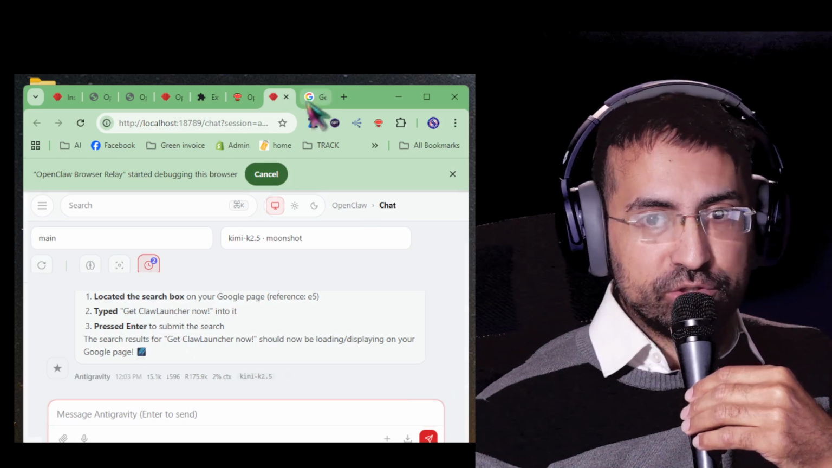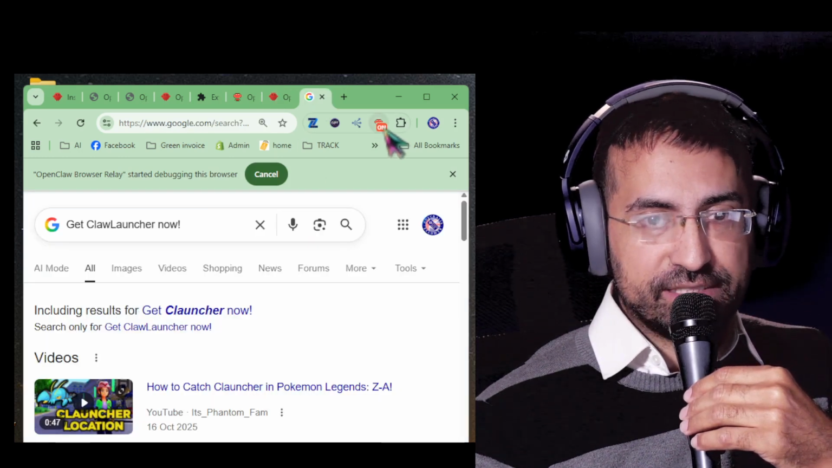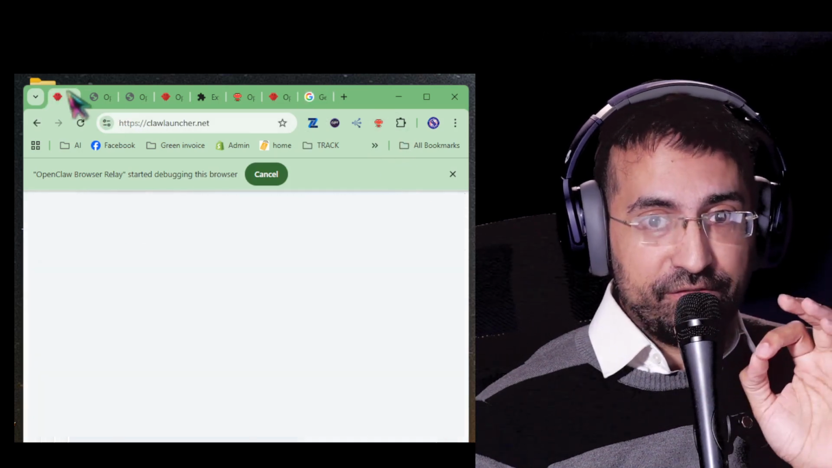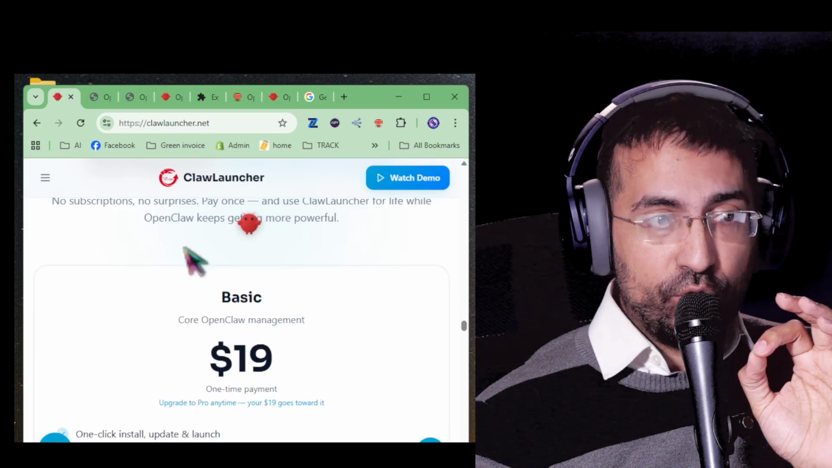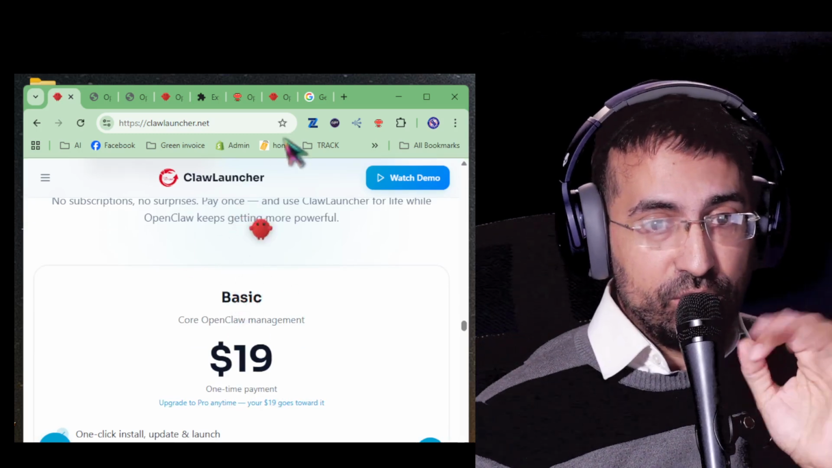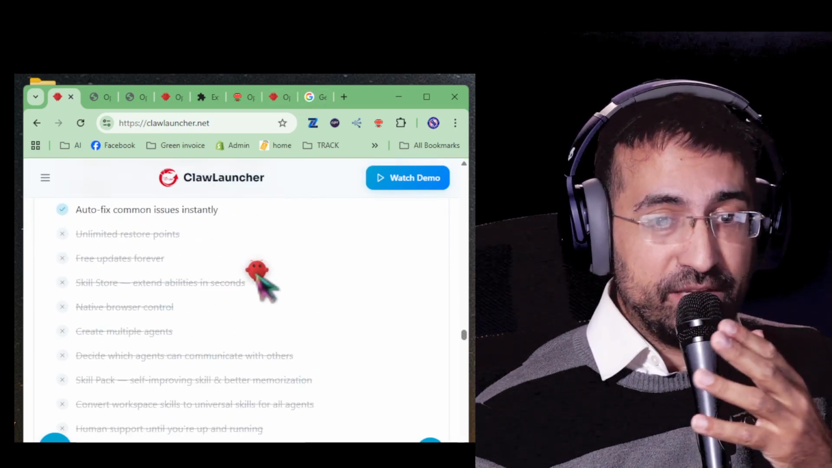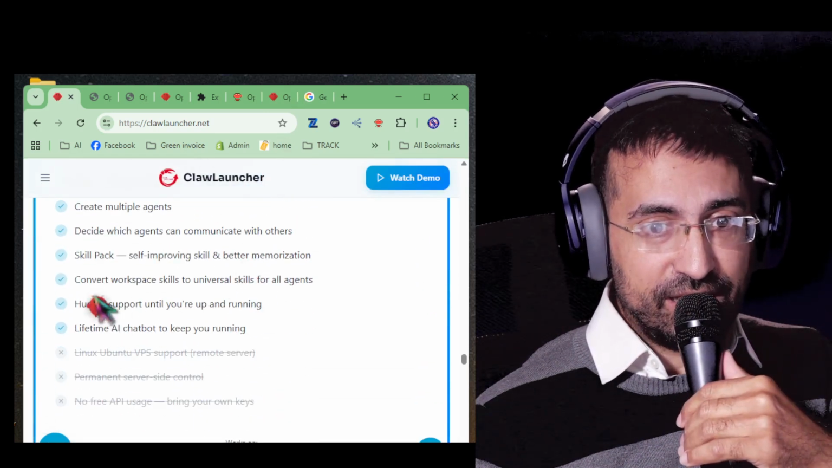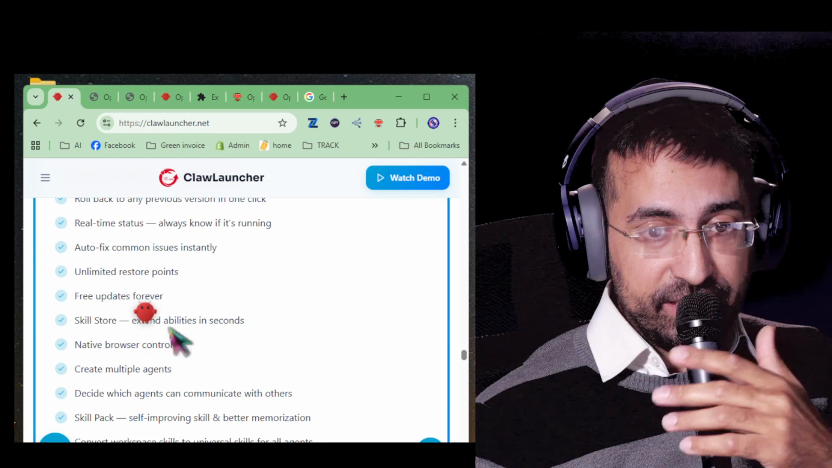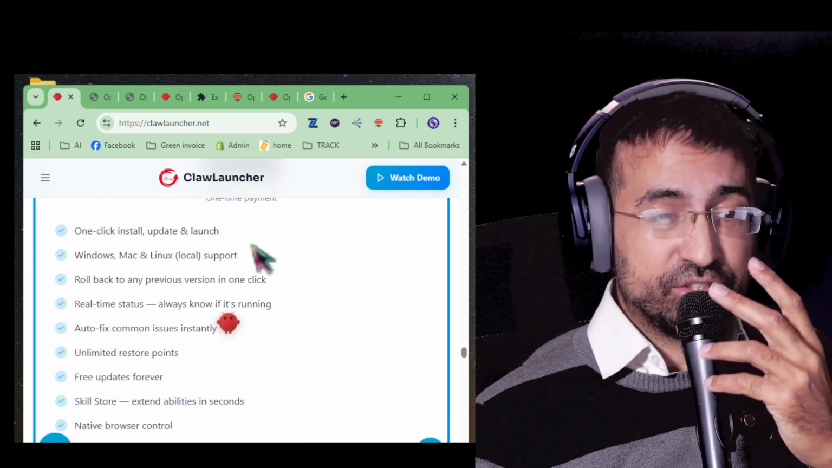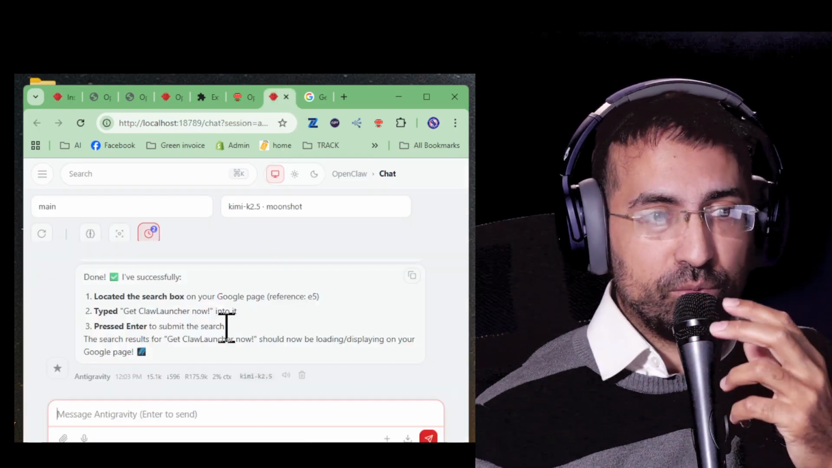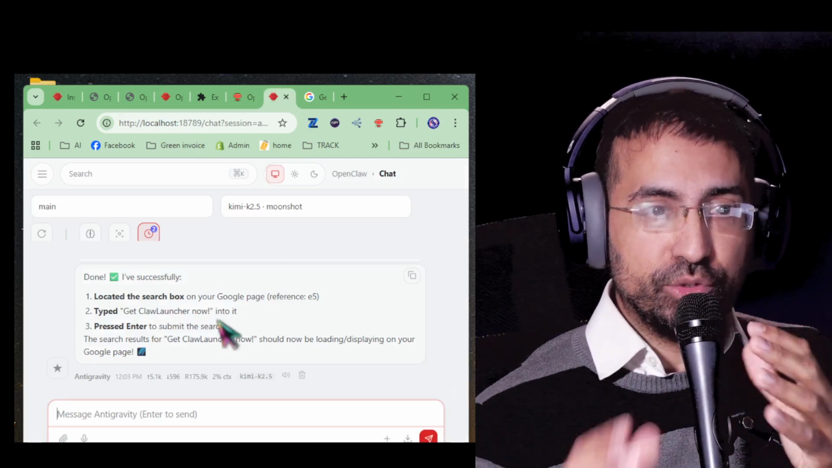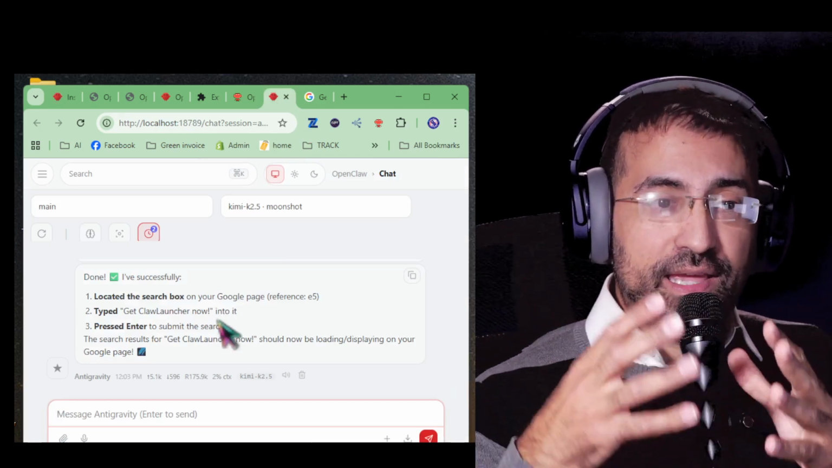Now, if you want to switch off its control, you just click on this little button here and it switches it off. All of this is available thanks to Claw Launcher, guys. So I think this is unbelievable. What you're getting here for Pro, at least, is these unbelievable things. It gives you full control with OpenClaw. It gives you superpowers so that you can literally use it to do any automation you need.